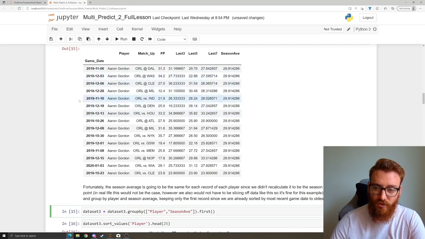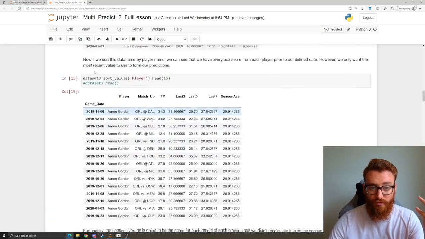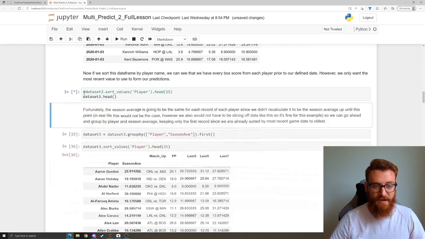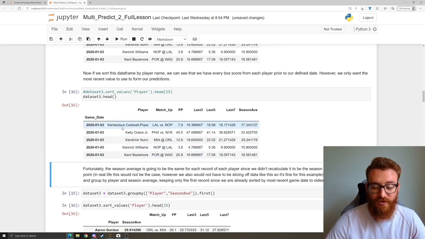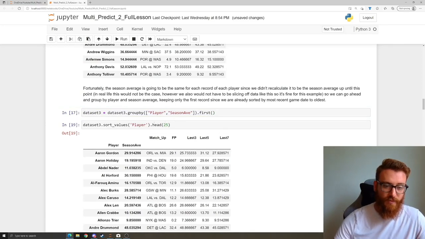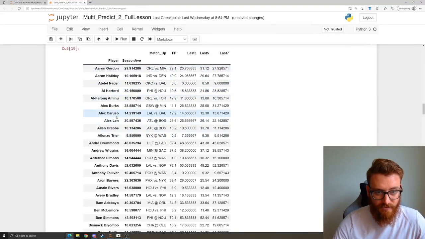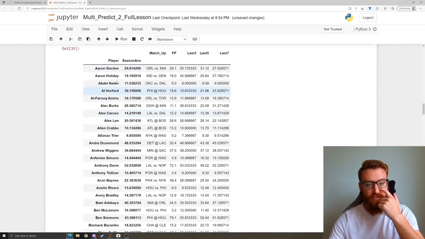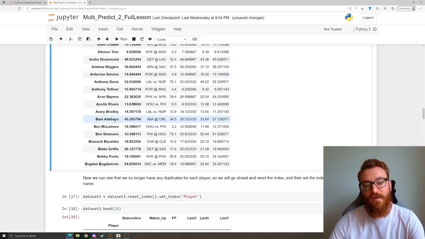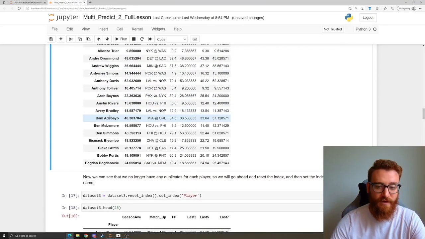I know this looks like that would be keeping the oldest record, but if we actually look at data set 3, it's going to be the newest records first. So we are going to group by player and season average. We're going to keep the first record. We are going to sort by player name, and as we can see here, we no longer have duplicates for every player, sorted by player name. If there was another Aaron Gordon, he would be right here. If there was another Avery Bradley, he'd be right here.